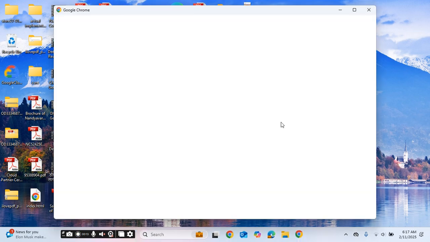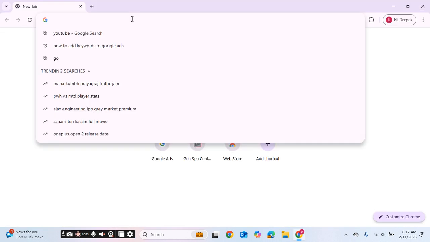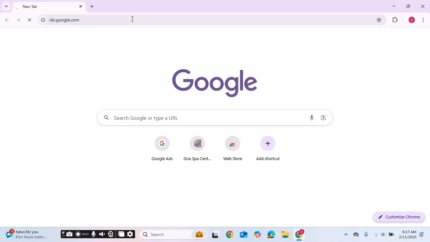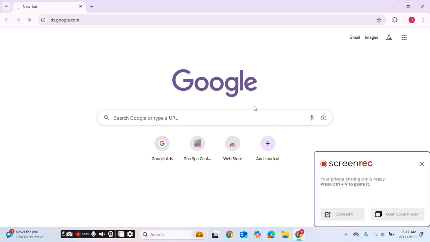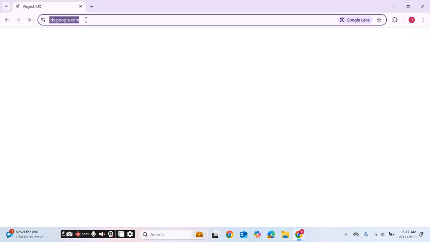So first of all, you will have to go to the browser. Go to the browser, log in to idx.google.com. This is how initially the first interface will look like. Log in with your account. I am typing this URL in the description for you to directly go and click on it. That is idx.google.com.